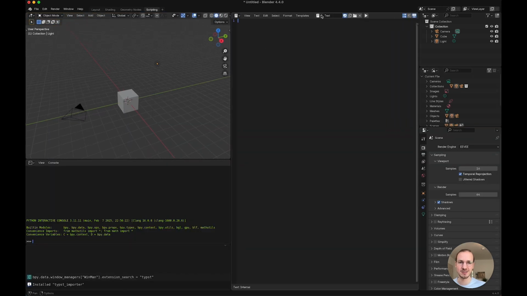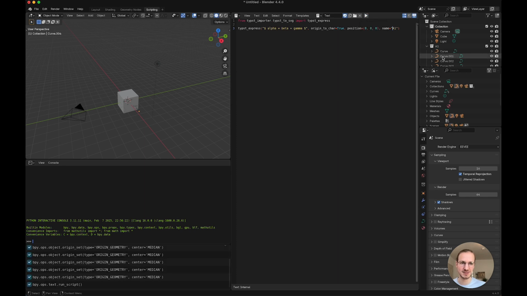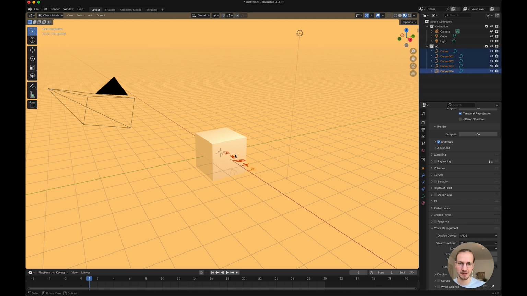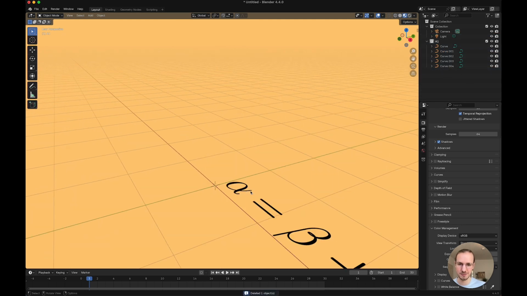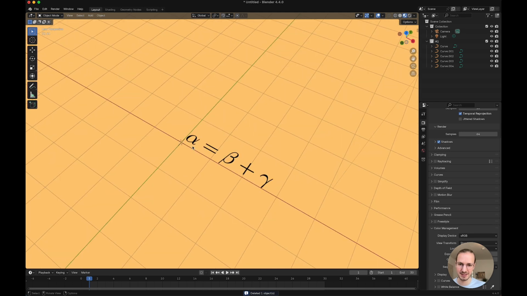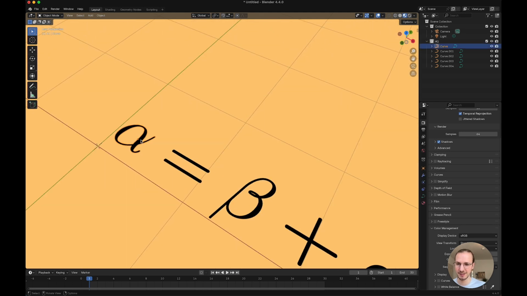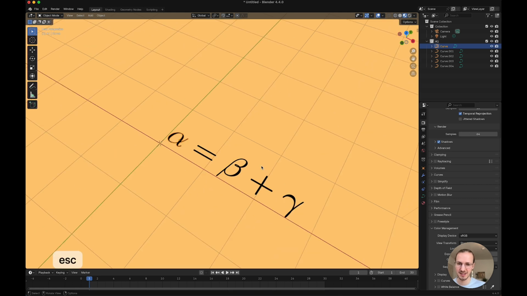Here we will create a new script, and I have a prepared snippet on how to now import an equation. So I have alpha equals beta plus gamma, default position, and I have a name. When I now press run script, then I have a new collection with in total five objects. Let me delete the cube. And I can see, okay, here is for example the alpha. I can move it around. I can also select multiple objects.